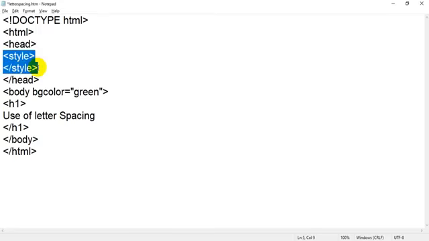Again, I am telling you it's not the only way to add CSS. There are 3 ways to add CSS. You can use internal, inline or external. But in all my tutorials and lectures, I am using internal CSS. If you are going to use internal CSS, you have to use the style tag, and you have to put it inside the head tag.